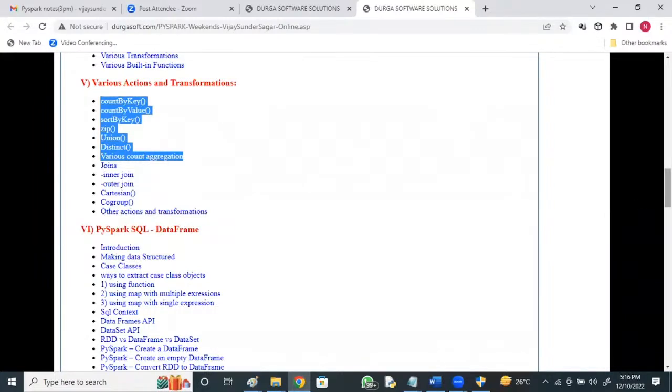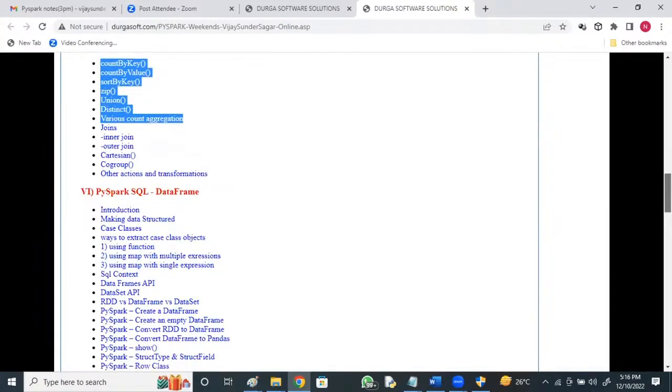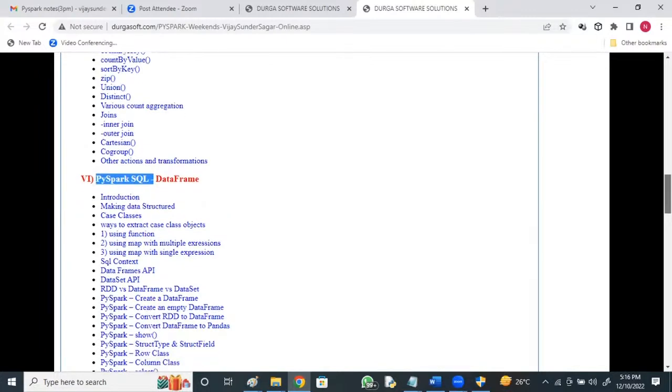The major advantage we see in PySpark is the data frames and PySpark SQL. Data frames are the most used. Previously RDDs were used a lot, but now data frames are used a lot, making the data structured and using map and multiple expressions.